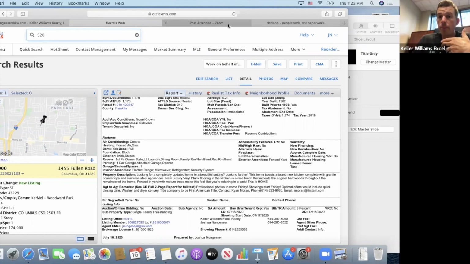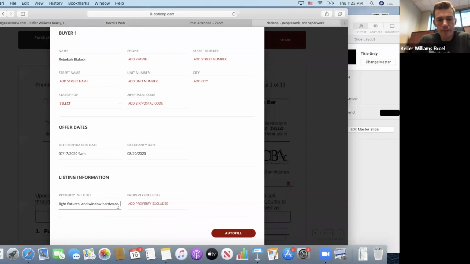As a first-time home buyer, I need a washer dryer. So I'm going to go ahead and write that in. I almost forgot. So window hardware and washer and dryer, those things will be included. So I'm writing it in so it's known.